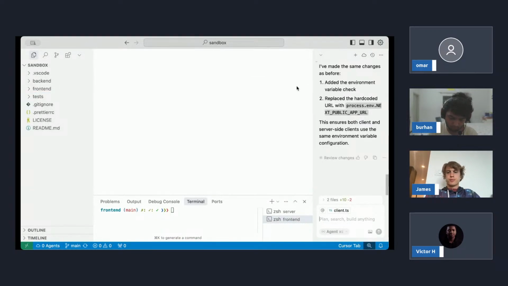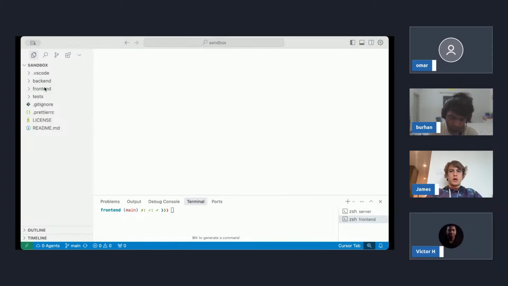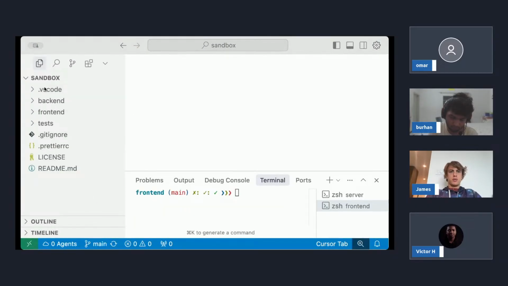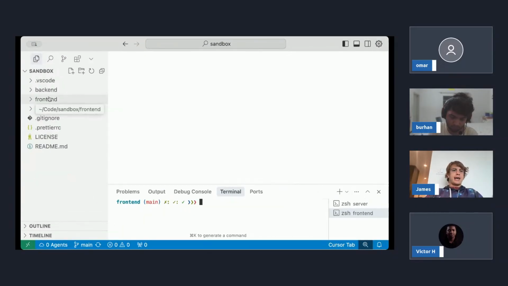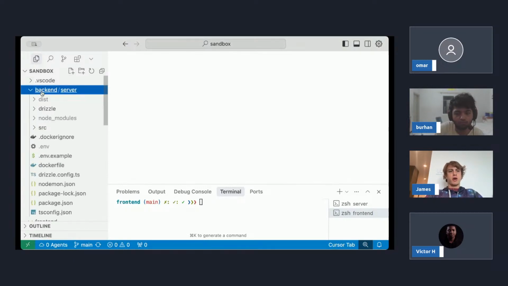So here, if you look on the left side, you can see the project structure. I think we're going to reorganize this. I don't want to do it at a time where it's going to mess with everyone. But basically, there's a couple issues right now. The major issue is that backend and front end share code, but they have separate package.json files.